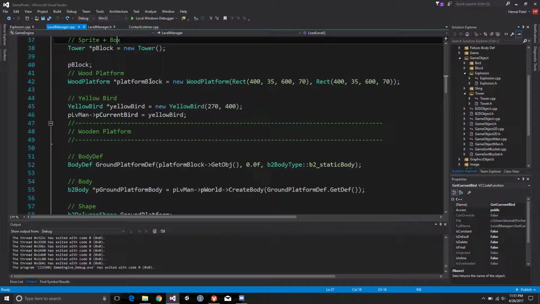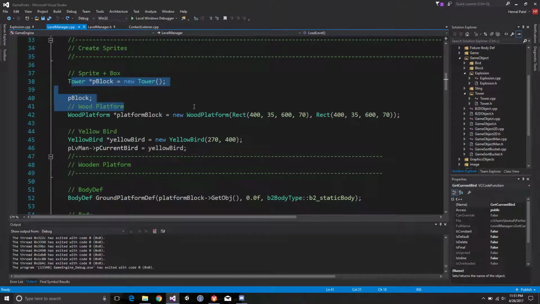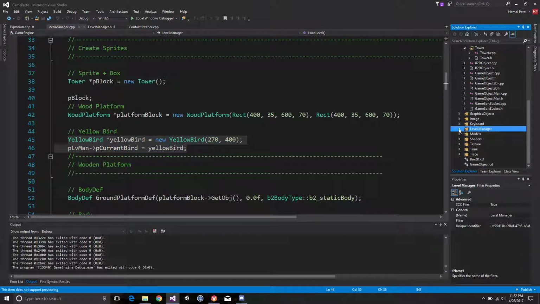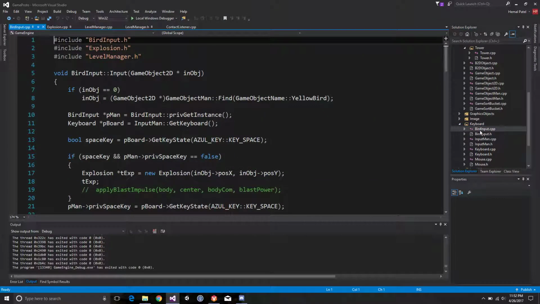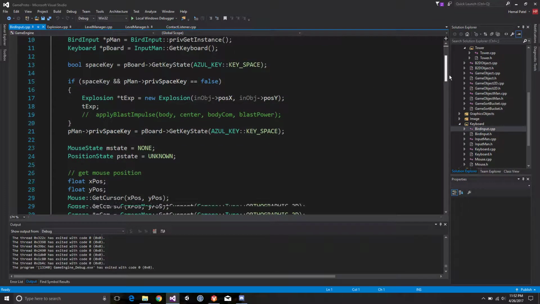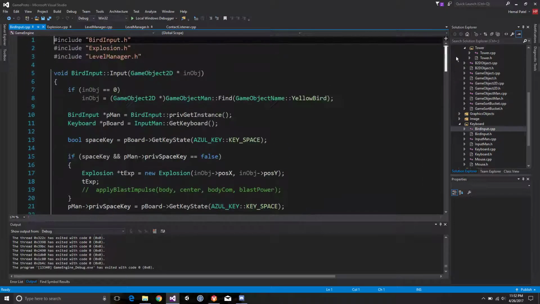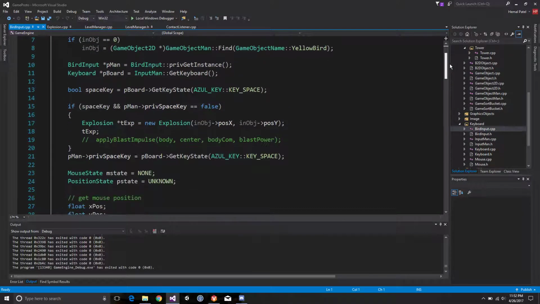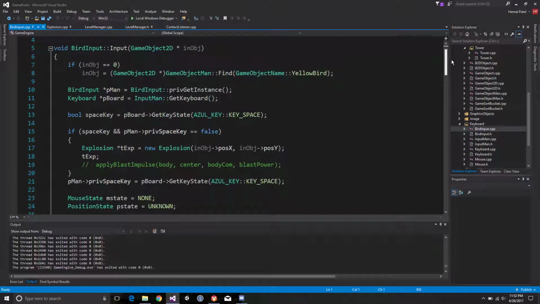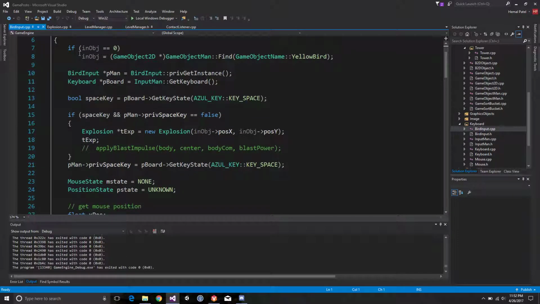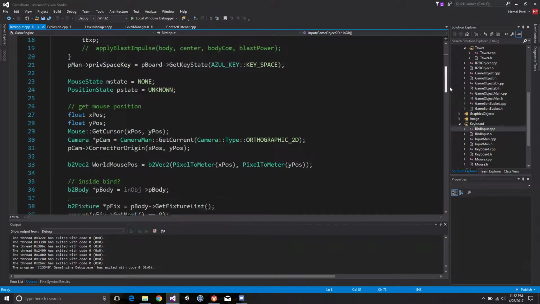So as you can see, we have the tower, so that's our whole tower, that's our platform block just to make a platform, and that's our yellow bird. Right now I have the bird input that I created, so that we're going to use that bird input in future to actually manage our bird itself. Right now I'm just doing the same thing that was provided in last week's demonstration and everything. So we're just getting the game object as a yellow bird, which we are using currently.